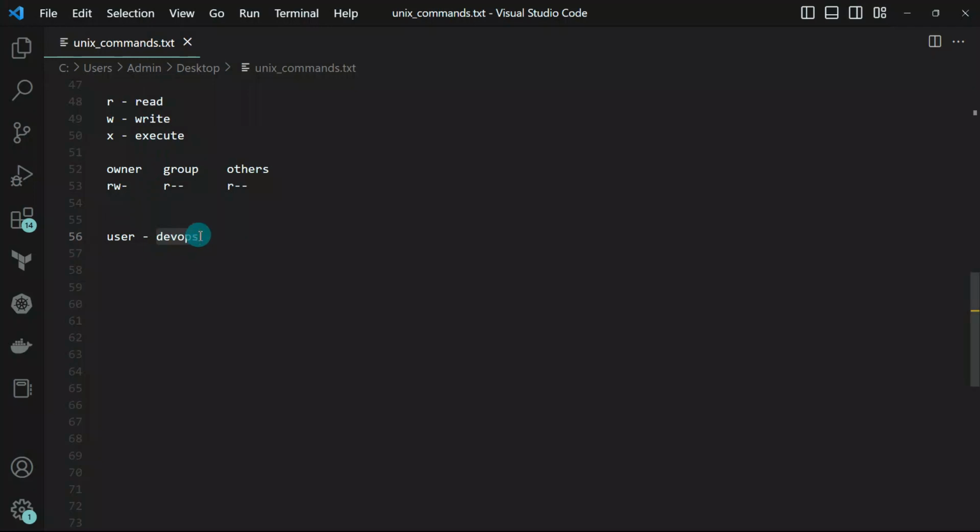Okay, so if I log into this server with the DevOps user, in that case I will have only read permission to that file. I will not have any other extra permission. That is the meaning of others.